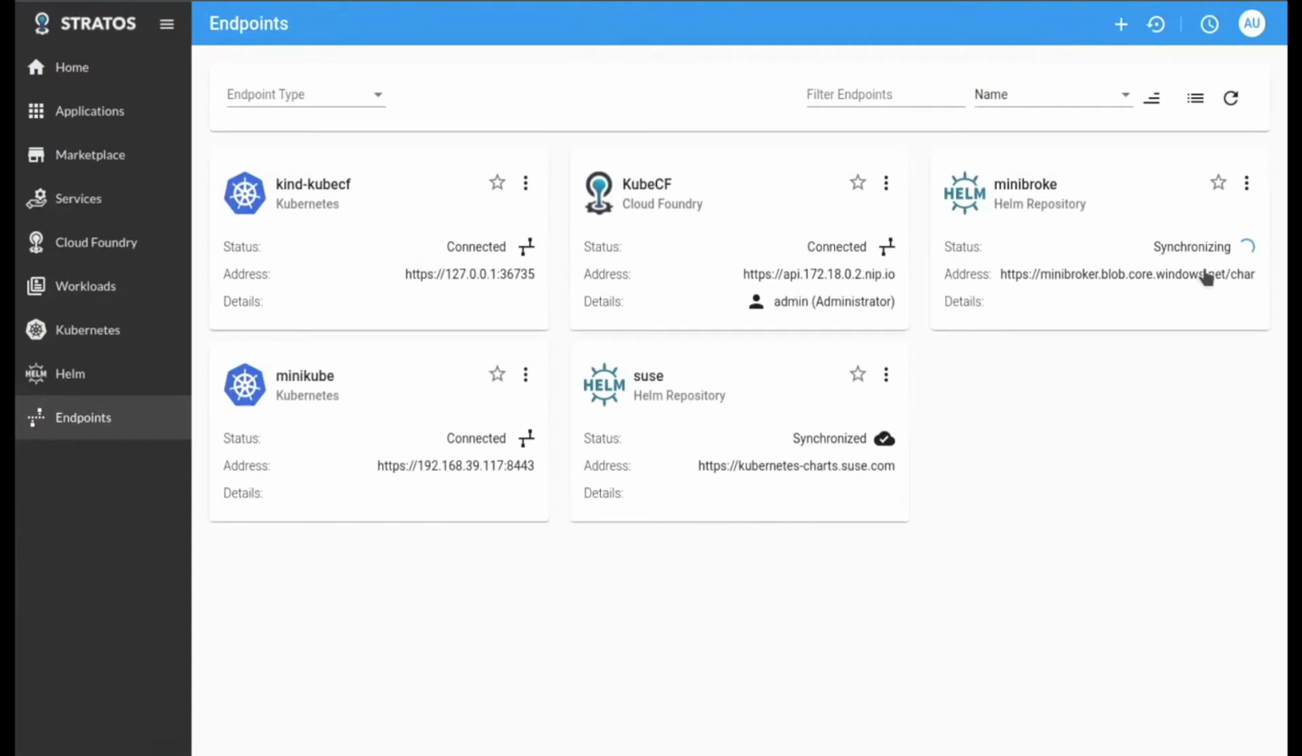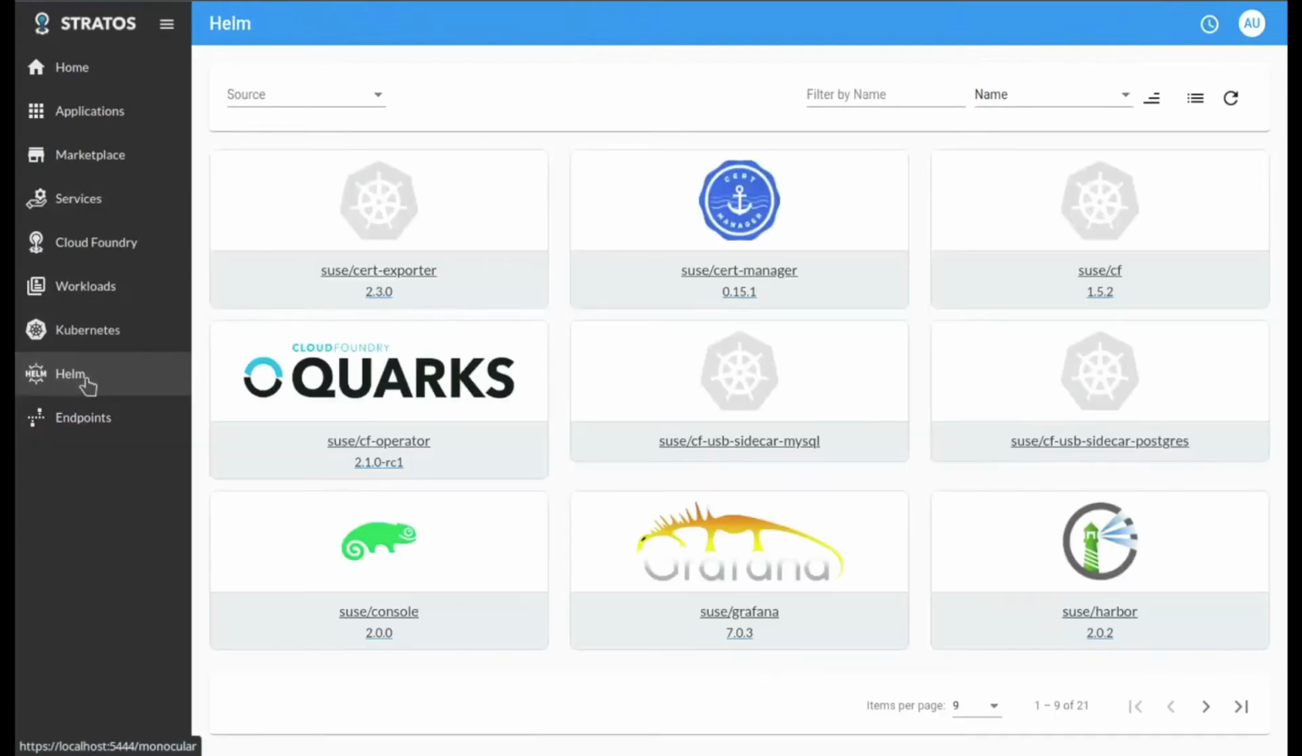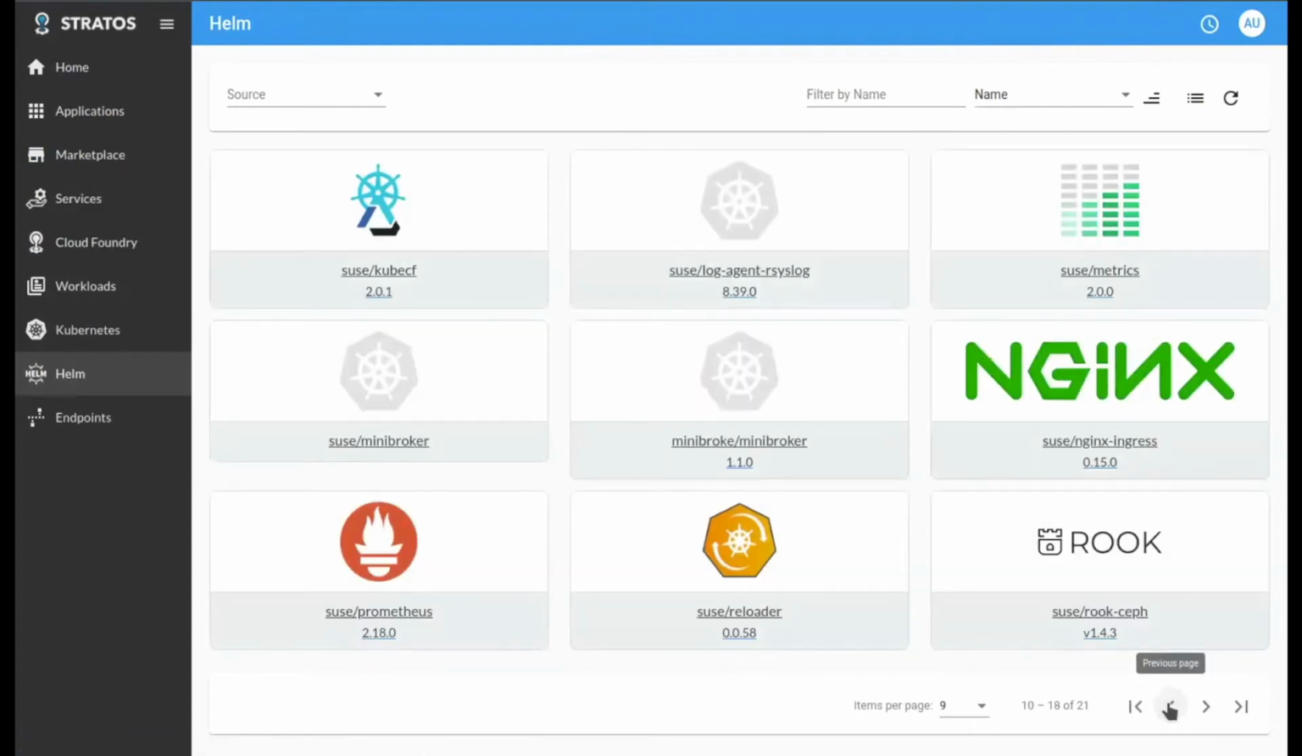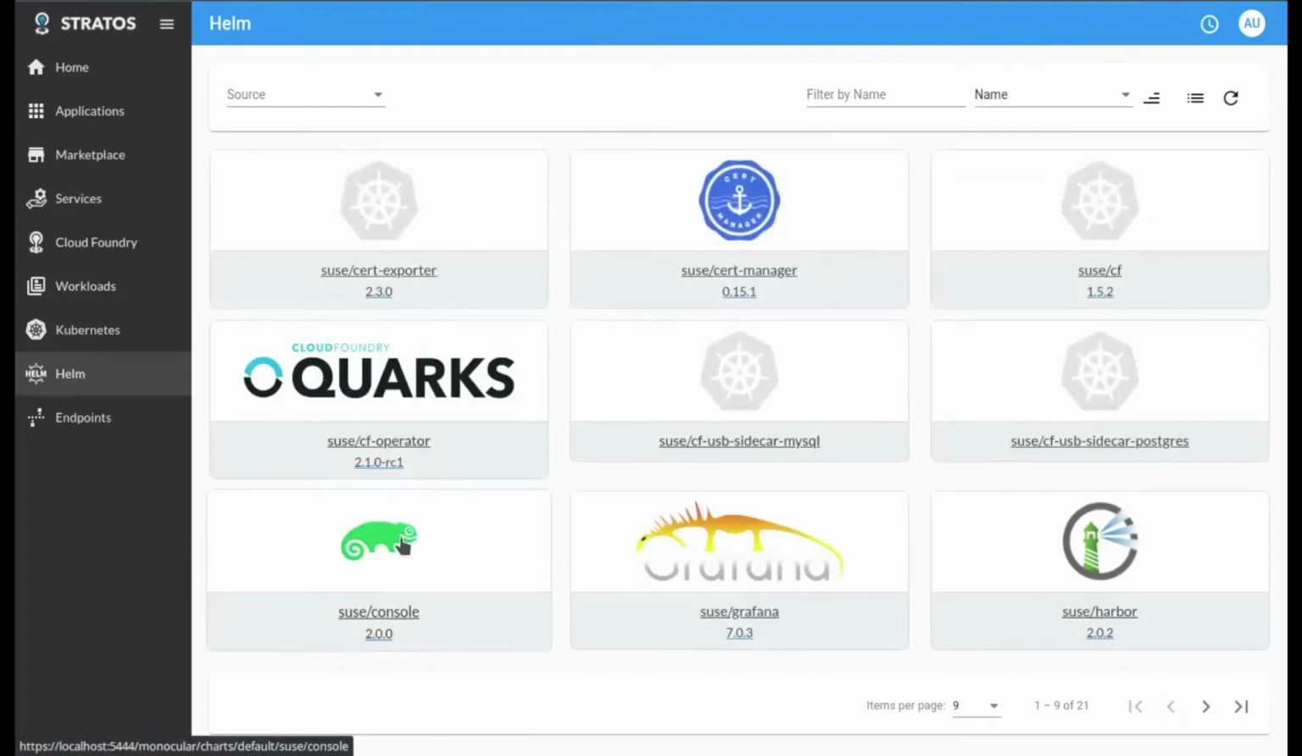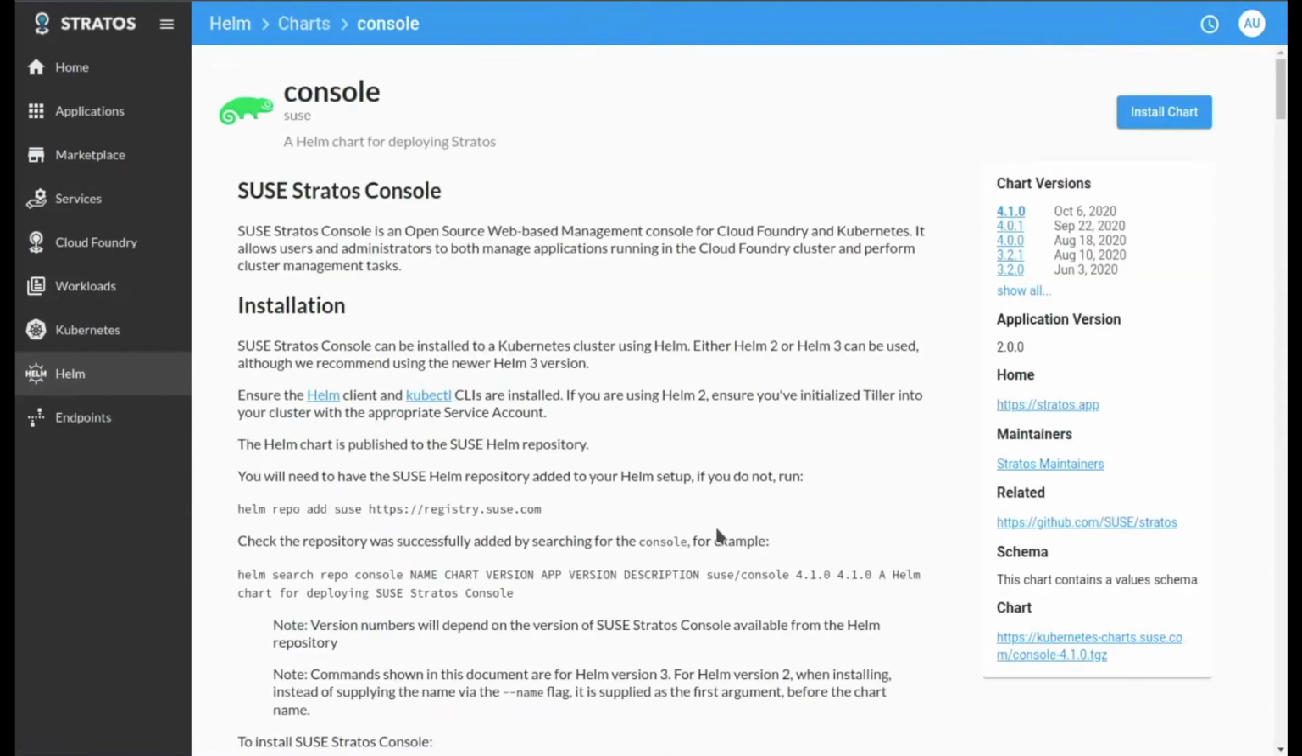And then it might show you synchronizing, and that's when Stratos is just working out what charts are in there and working out how we can display those as well. So now we've got 2 installed. We can see now we've got an extra side nav item called Helm. We can click on that and we can view all the charts that are in these 2 Helm repos. So let's have a look at one. We're going to drill down actually into the Stratos chart that's in the SUSE Helm repo.